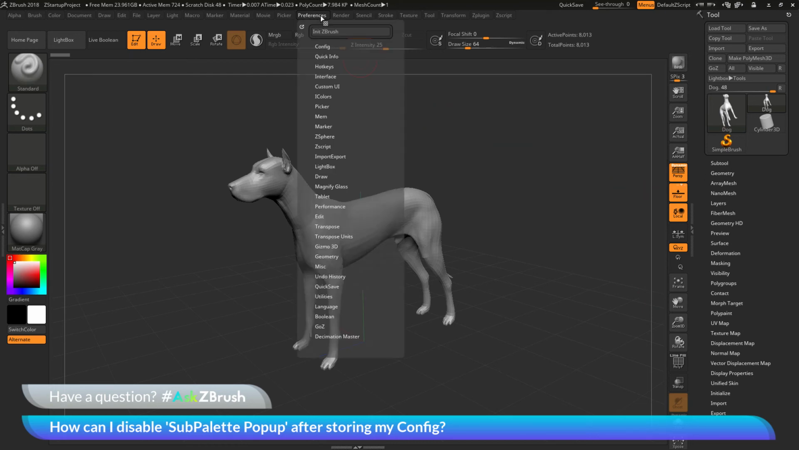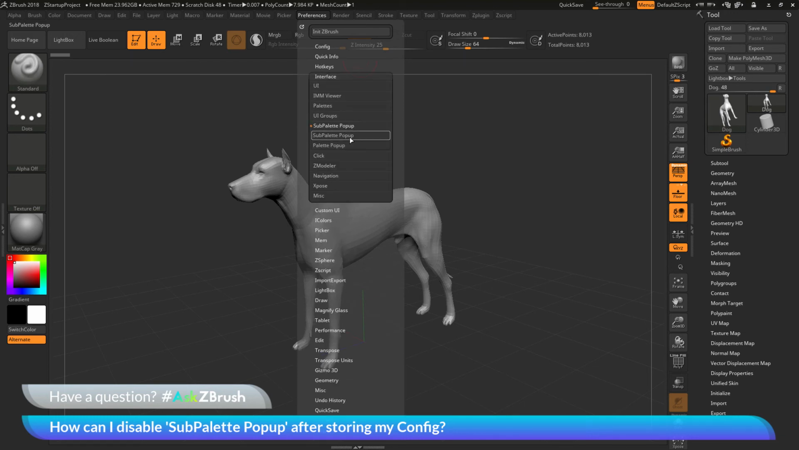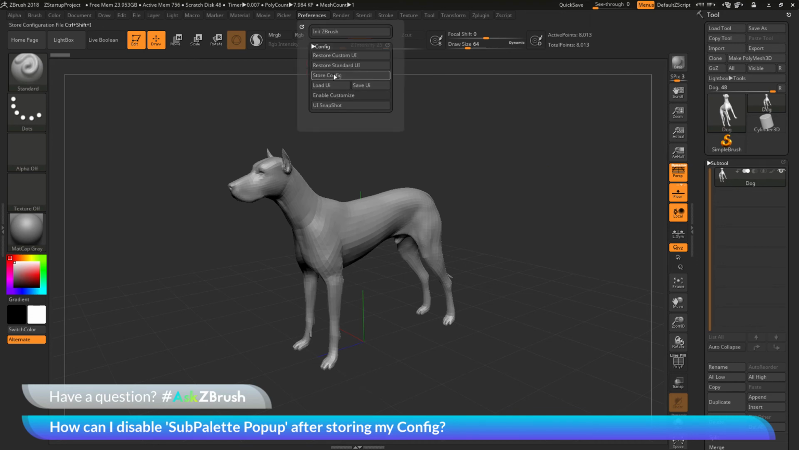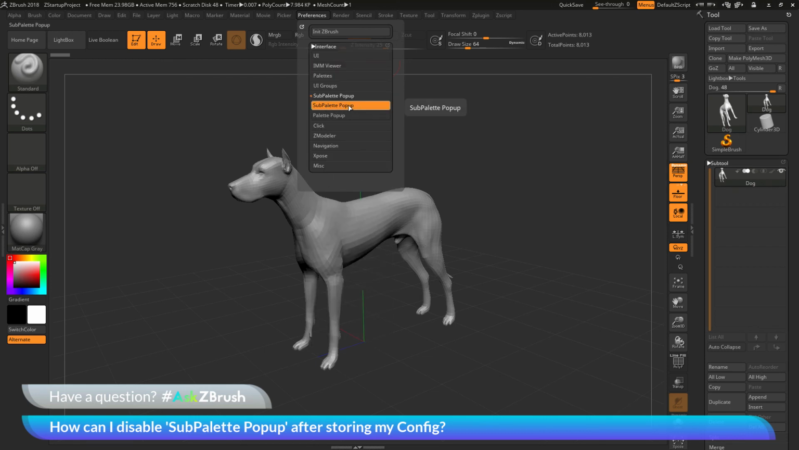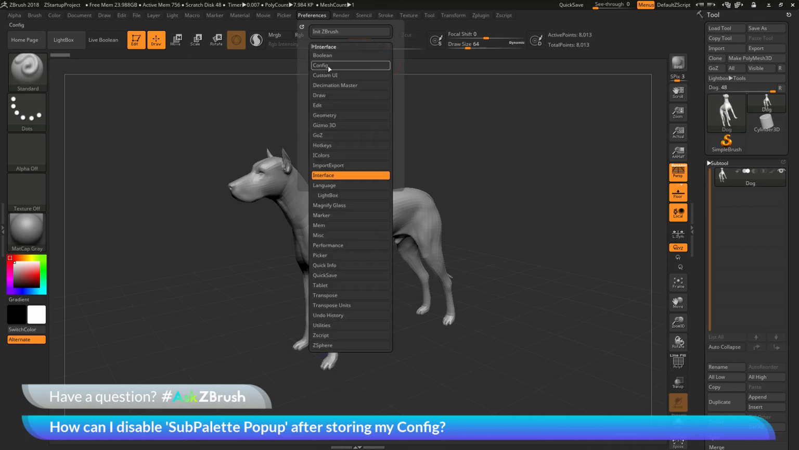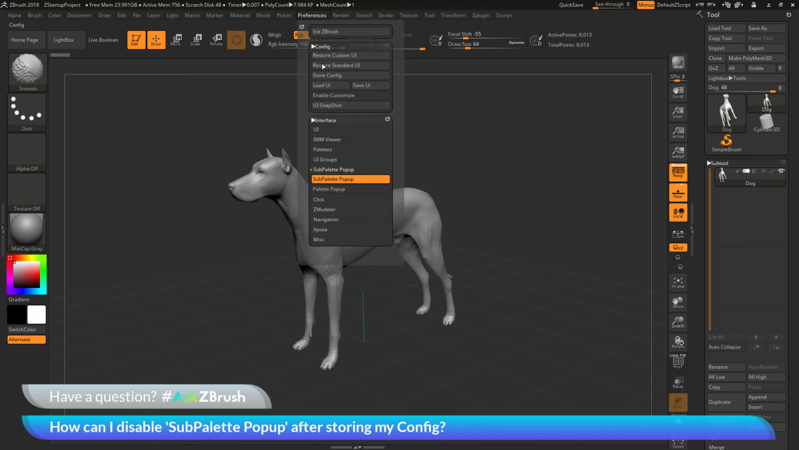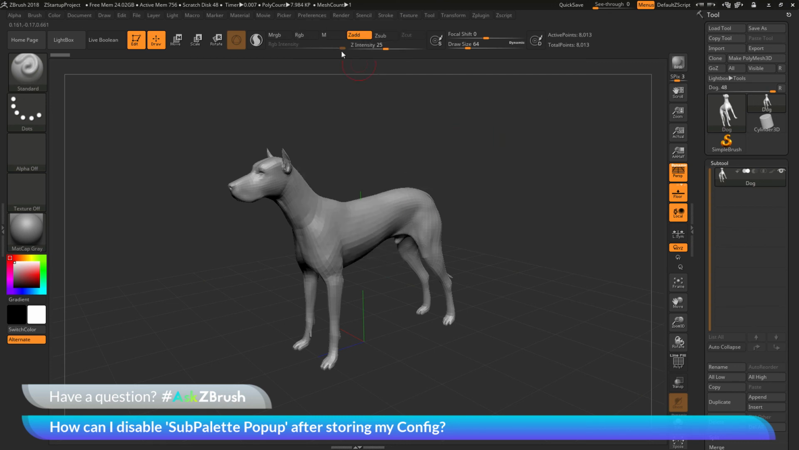So to recap, if you've gone to preferences and the interface area, enabled subpalette pop-up, and then stored the config, which locks in that setting, and you find out that you want to revert back to the original setting where it was disabled, you just need to go back to the preferences palette, click on the words of the visible subpalette, and select interface. Here's that subpalette pop-up button. Then click on interface again, and this time hold down shift and click on the config area, so we see both the config area and the interface area. Now we can disable the subpalette pop-up and store the config again, and that will remember the setting, so the next time you start ZBrush, the subpalette pop-up will be disabled and ZBrush should return back to normal.